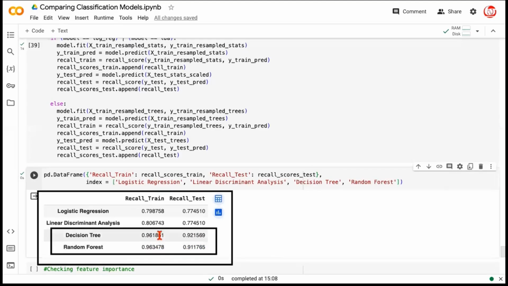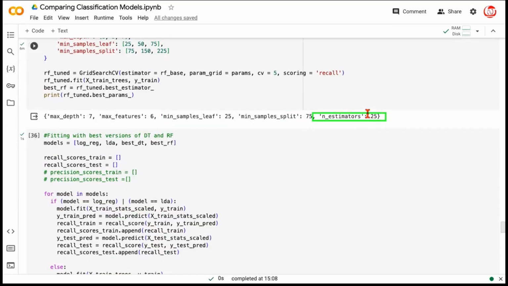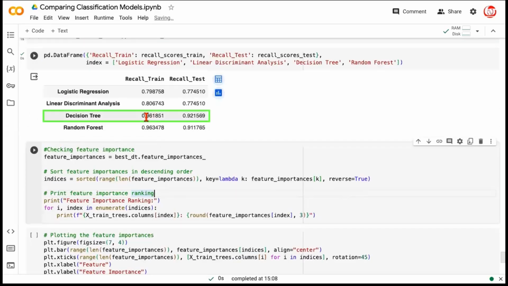Obviously, when you compare the decision tree and random forest here, the decision tree seems to be doing better. Why? Because this is just one tree. Whereas in random forest, if we go back, the best hyperparameter for n estimators, or the number of trees, was 25. So if 25 trees are giving you a result which is a notch below just a single tree, which a decision tree is, then obviously you'll choose decision tree as your best model. Now, since decision tree is the best model, as we are concluding, it gives the best performance on the test data as far as the recall is concerned.